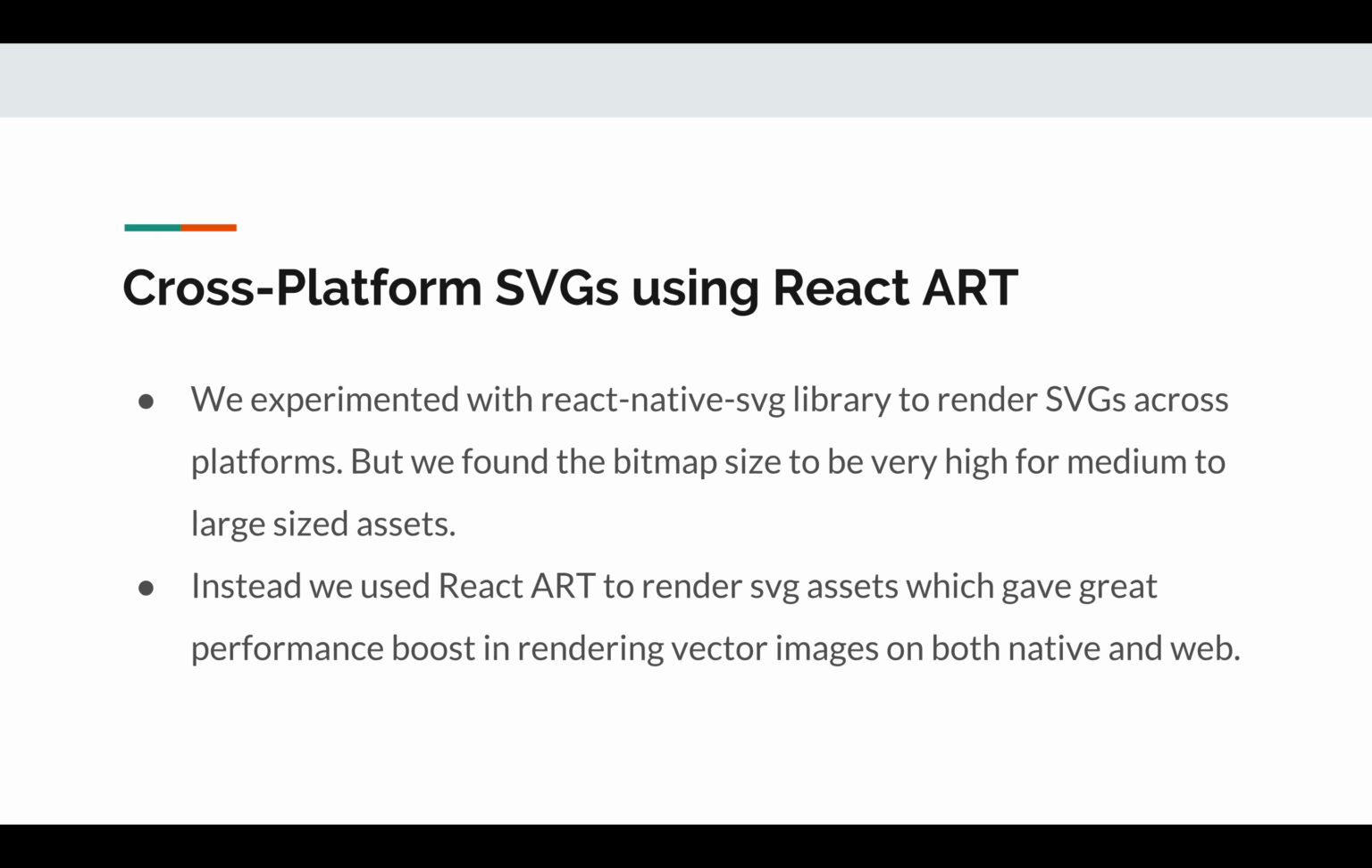So we experimented with the React Native SVG library to render SVGs across platforms, but we found the bitmap size to be very high for medium to large sized assets. This was on Android and iOS. The bitmap size was very large for big images, and there were going to be a lot of such images rendering on the screen at the same time. So instead, we used React Art to render SVG assets, which gave a great performance boost in rendering vector images on both native and web.